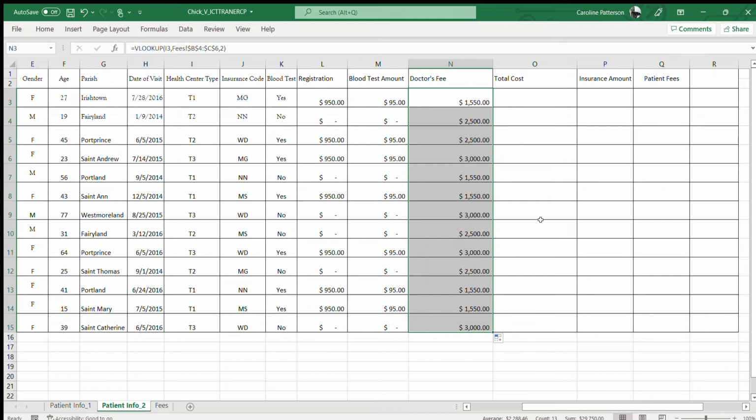Now the next thing to do is to find out what the total cost is. So the total cost is going to be the registration fee plus the blood handling fee plus the doctor's fee. So let's total that. Now to total values in a cell, we need to use the sum function. S equals SUM, and then we're going to specify the cells with the information we're going to be adding together.